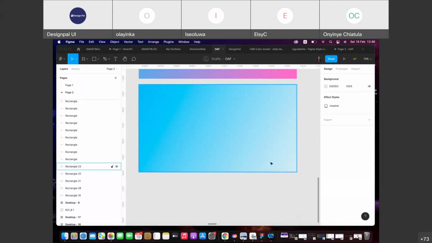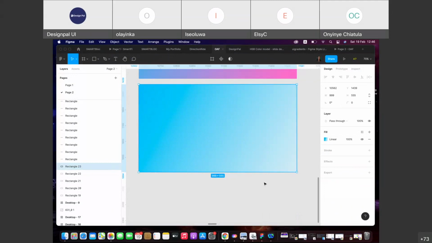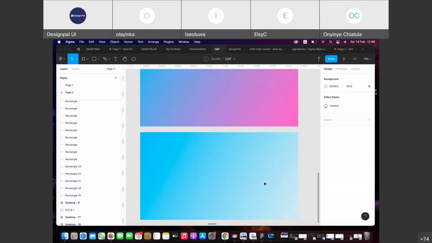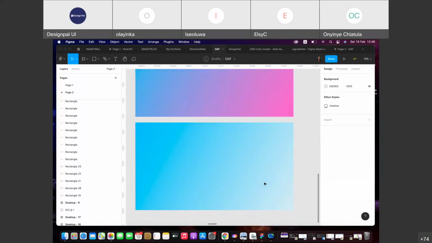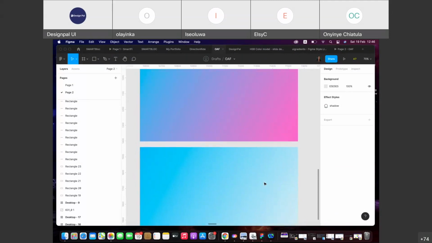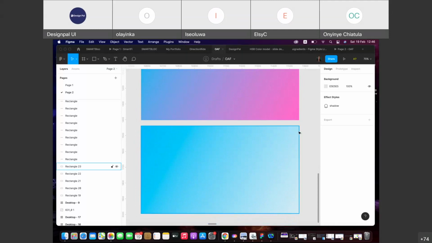So this is another gradient. We made use of the same blue alone just to create this gradient, right? So you can see, the gradient is really nice. This is how you create gradients. Just keep trying it, keep playing around with it, and you will surely love what you're doing.